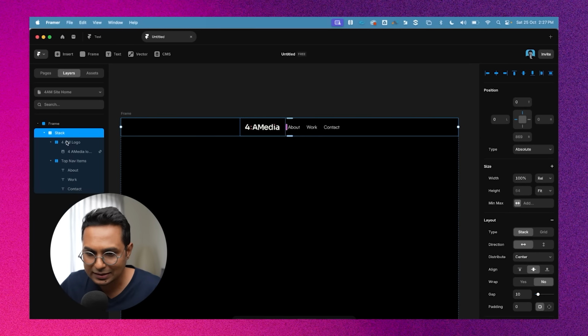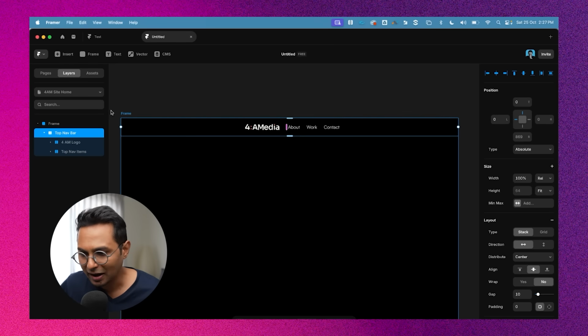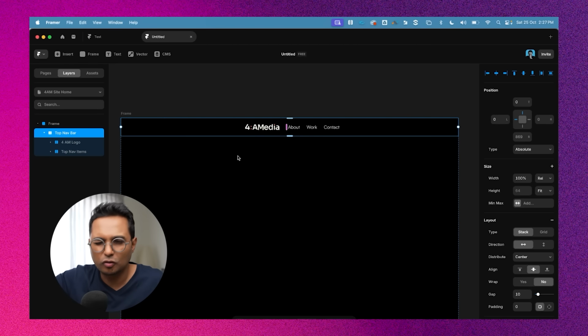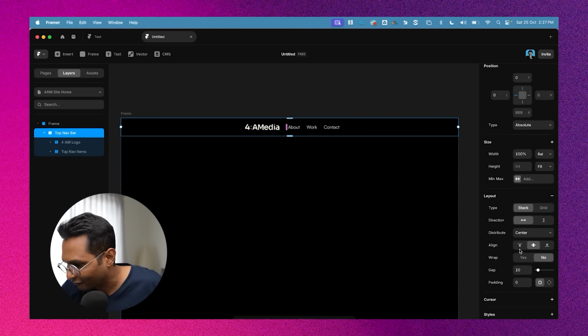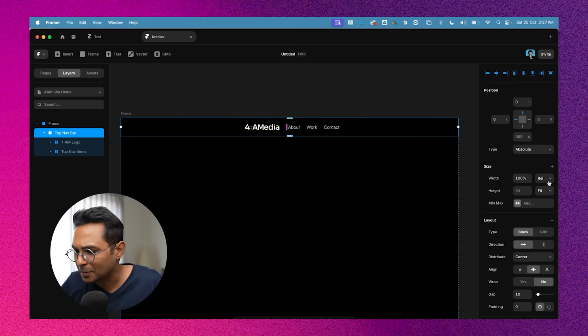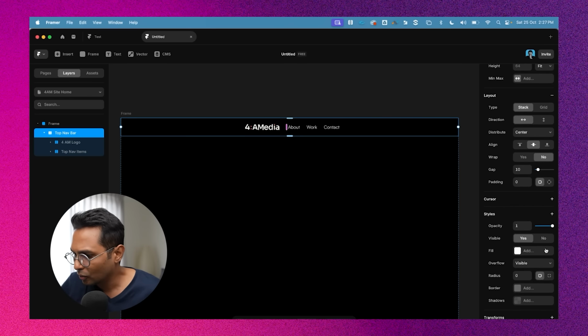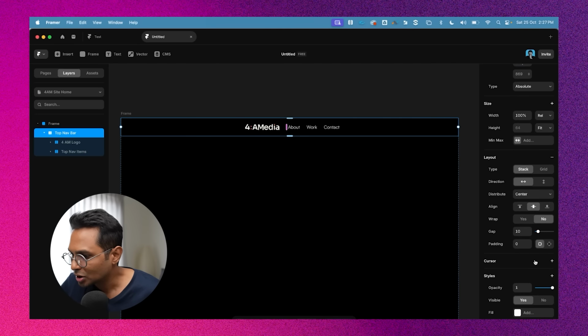Now, since this is a stack, I'm going to call it top nav bar. This top nav bar, I will later make into a component because, for the mobile version, I'll make a different style of it. So here we have the top nav bar. The width is 100% relative. I'm going to let that be right now.